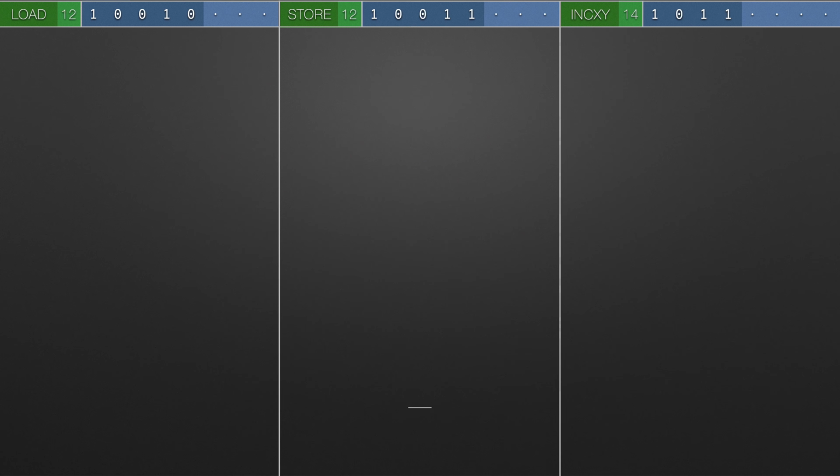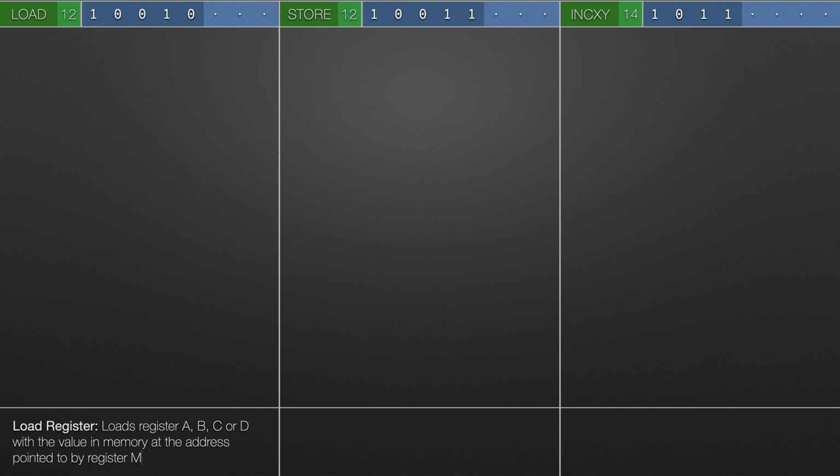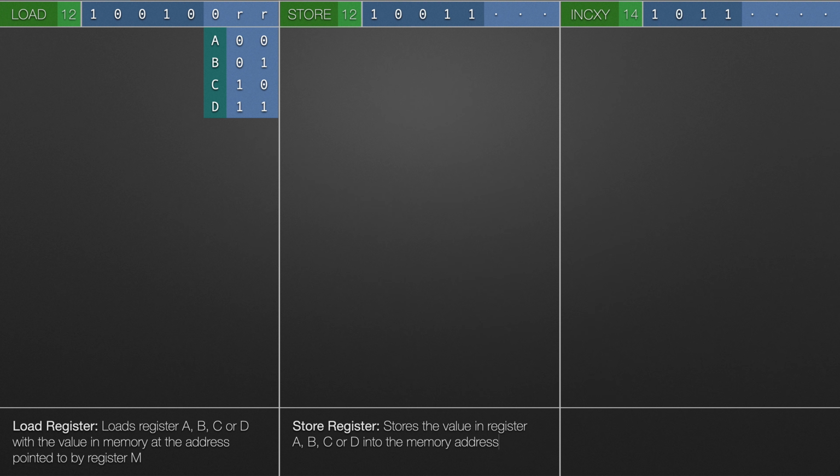Cool, okay, so after classification, we've got spare bits to use as parameters. We start with the load instruction, which can read a value in memory and load it into register A, B, C or D. To indicate the target register, we set the last 2 bits like so. Note then we don't actually need bit 2 of the instruction, so it'll always be set to 0. Next up is the store instruction, which can take a value in register A, B, C or D and store it into memory. Just as with load, we use the last 2 bits to set the source register. And again, we don't need bit 2, so it'll always be set to 0.